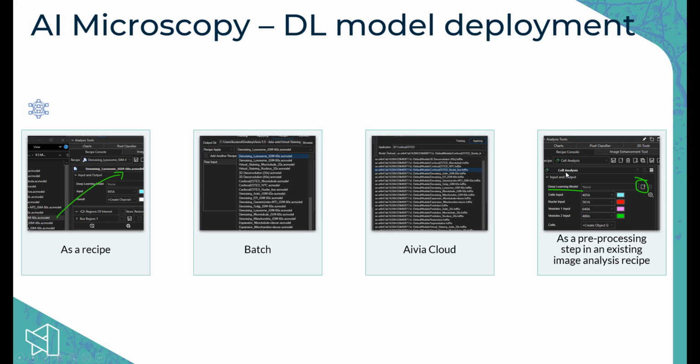In this case, I'm showing the cell analysis recipe, and there is a pre-processing step here where you can simply load the model that you want to use, and that will be the first thing that happens to the input data, to the raw data. It's processed by the deep learning model, and then it continues to do cell detection, in this case nuclei detection, vesicle detection 1, and then 2.